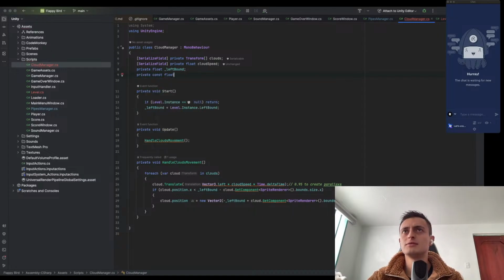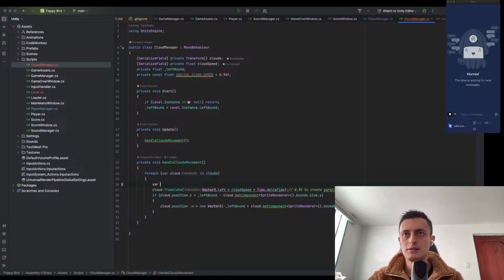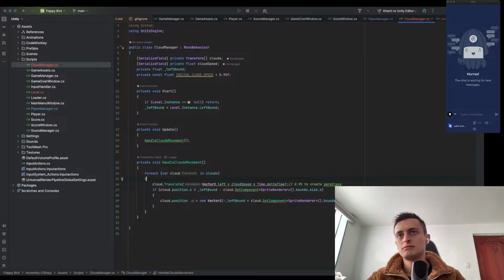const float initial cloud speed. Could be this one. So here, var cloud, so var speed, yeah, could be just like that.